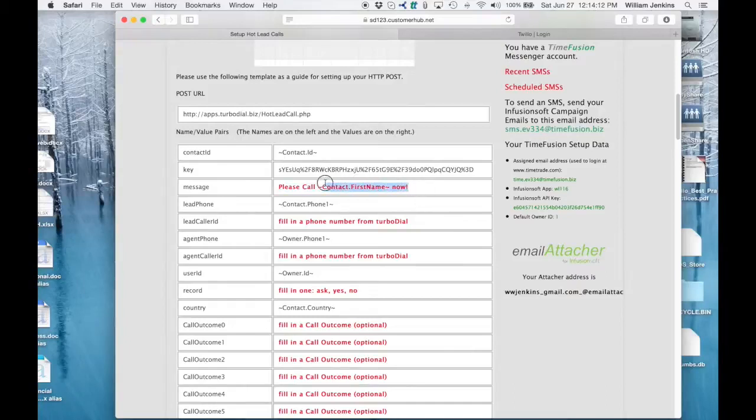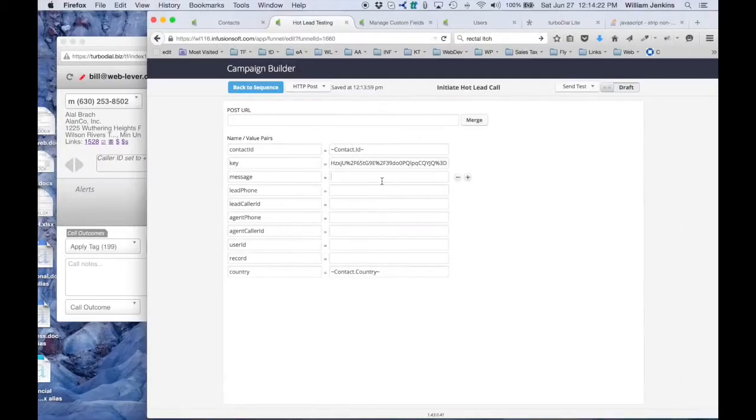I'm just going to use a simple example right now, which simply says, please call, and merges in the first name with the merge field. So paste that here. Now, as you build the message, notice I've used the contact's first name as a merge field, but you can access other merge fields if you want to use their last name or something else that's on their contact record. You can merge it here into the message that will be read to your agent when they answer the first step of the hot lead call.